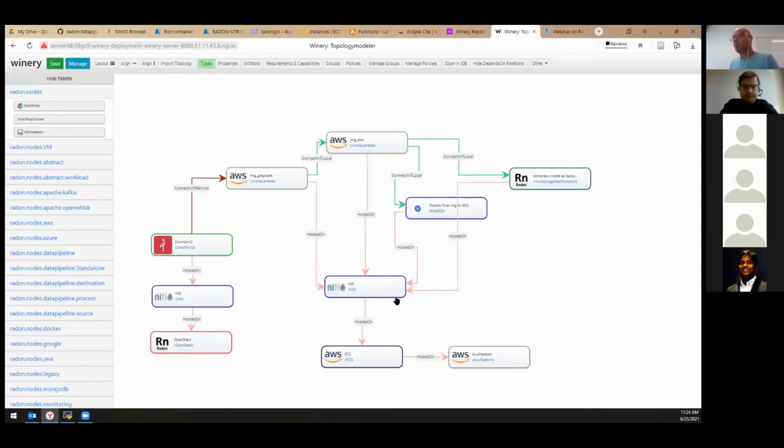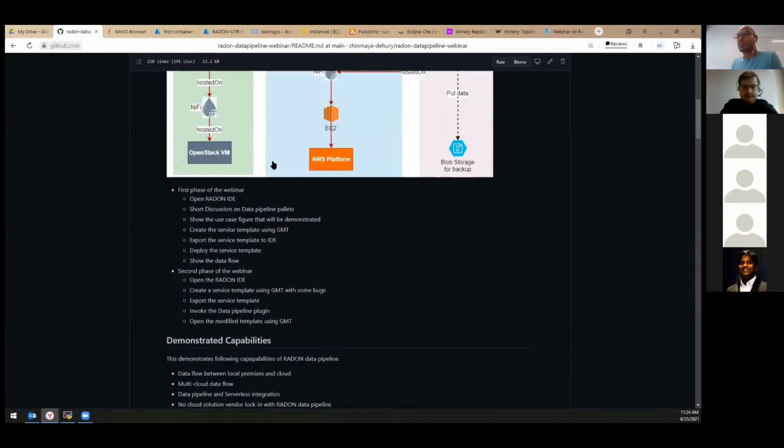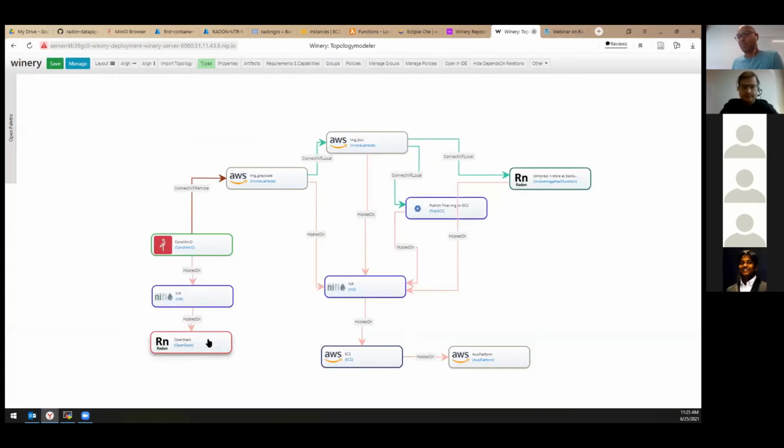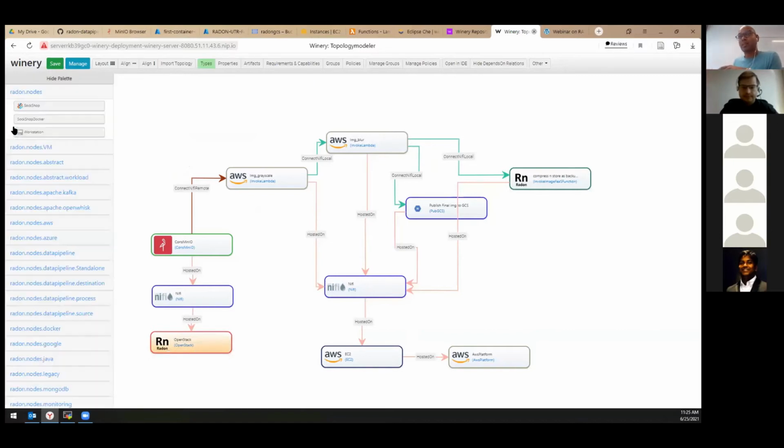In this topology modeler window, we'll first see what the different elements, or different TOSCA node types, are present. As we saw, this was the service we will be designing. For this one, you can see that the OpenStack VM and AWS platform are there. These are the hosting environments. Accordingly, we have OpenStack data pipeline nodes. Once you enter this GMT, you can see a list of TOSCA node types that are already developed by different units in this project.